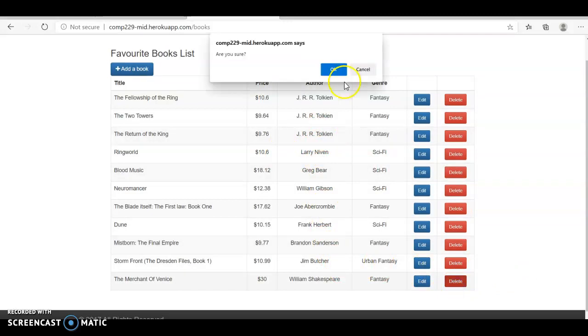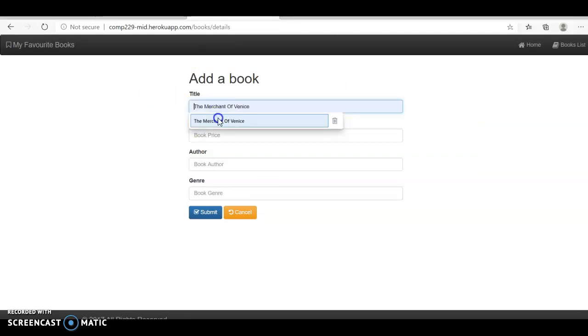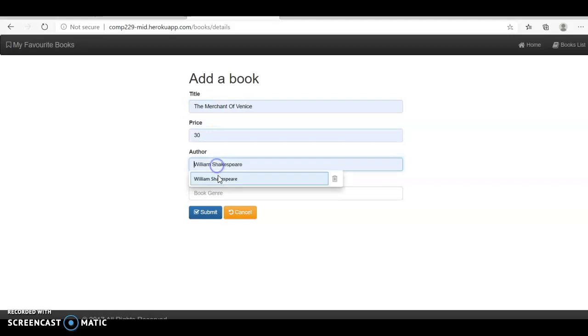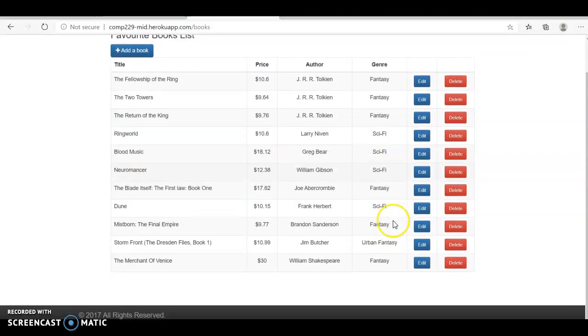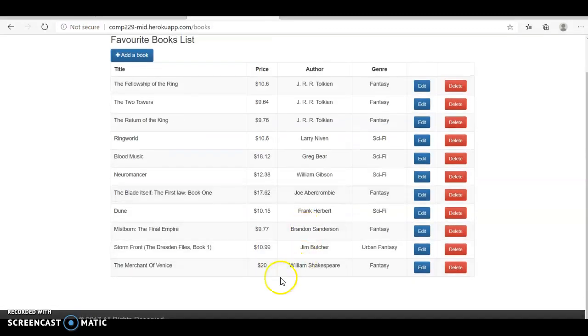So let's delete this book and try and add it. This was Merchant of Venice and the book price was, let's say, 30. The book author was William Shakespeare and the genre was fantasy. So submit. If I wanted to change the price to, let's say, 20 and submit, it's changed to 20.